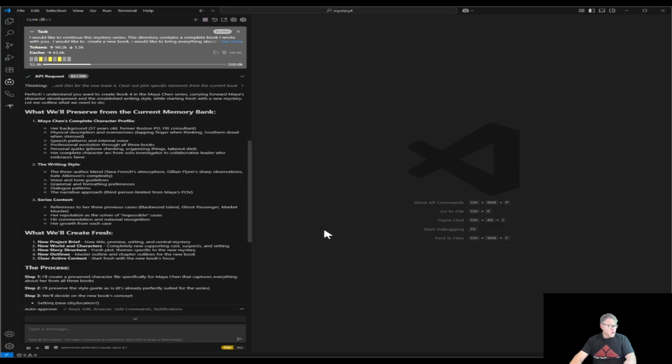I'm going to keep the same writing style. So French, Flynn, and Atkinson. They're three fairly famous mystery writers. This is not copying them. Again, I want to emphasize this, as I mentioned before. This is essentially taking the style of them. So it's not going to take their characters. It's not taking their storylines. It's just how they write.